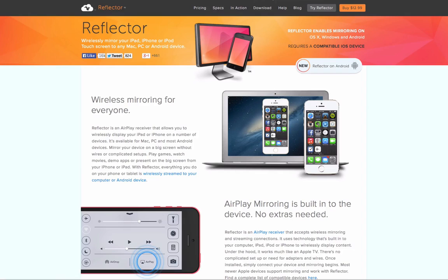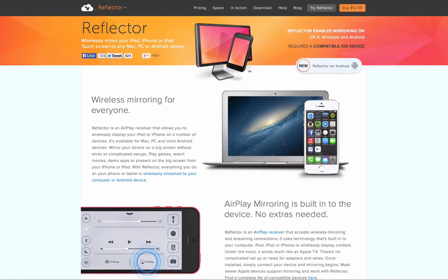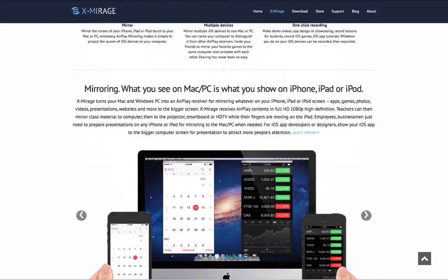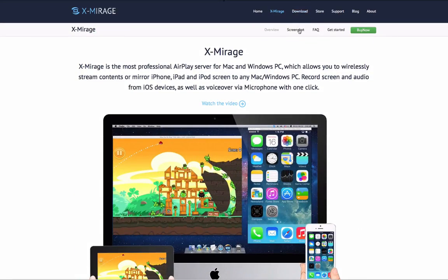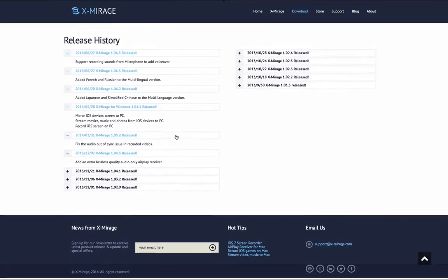But if I go back to Reflector, again, there is a cost to it. I think it's about $13. It works really well. I've used it before, and you can basically capture your screen on your computer through AirPlay using Reflector. The last one is called Xmirage. It's the same kind of deal compared to the other two, and it does cost money again, probably about the same price. If you're interested, it is available at x-mirage.com.